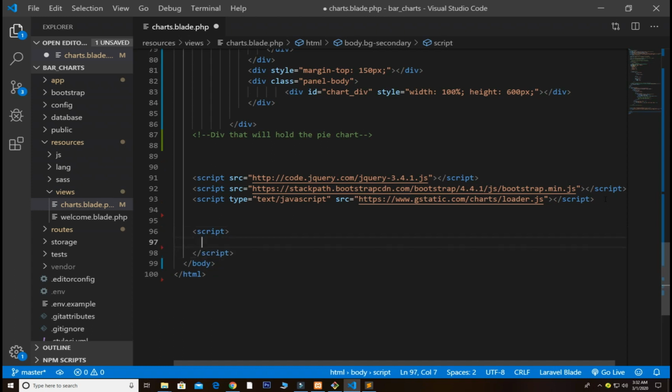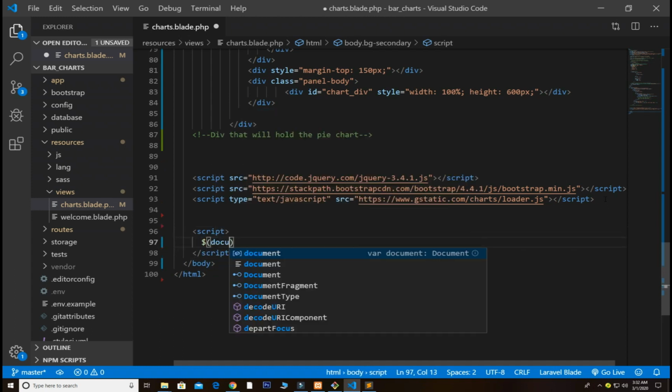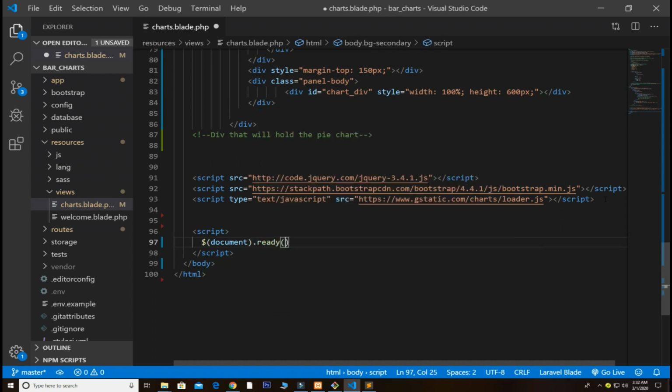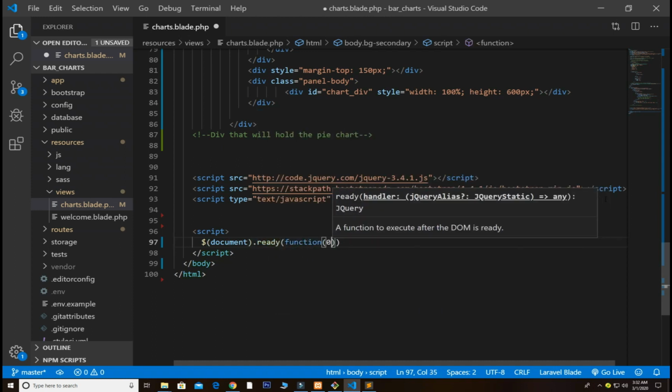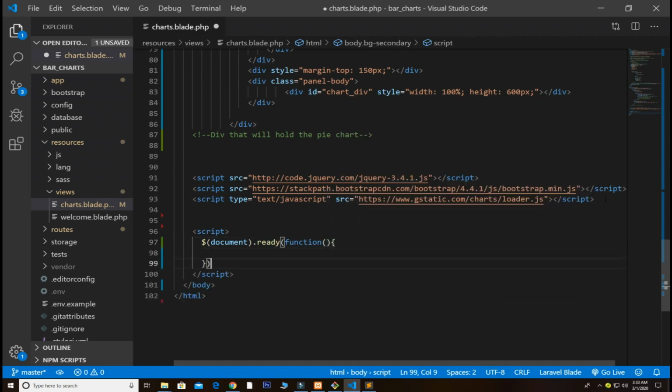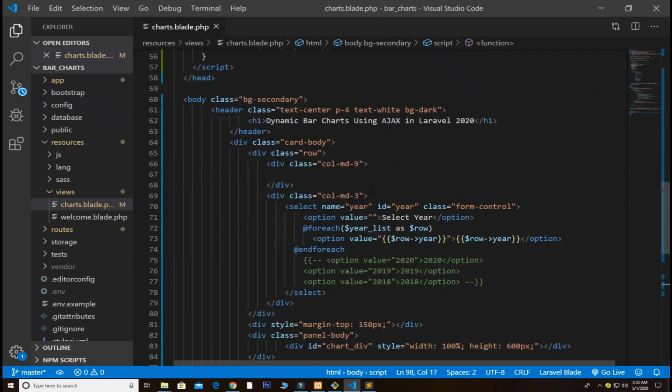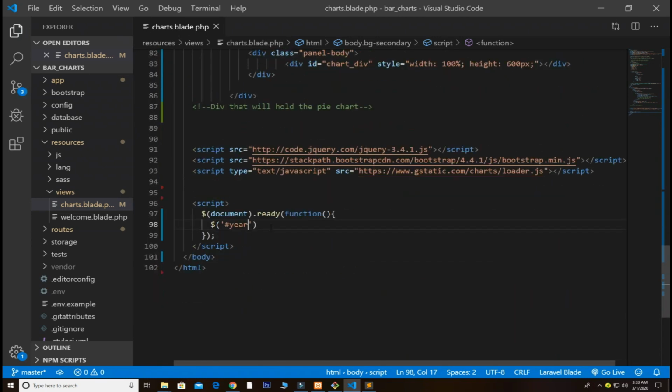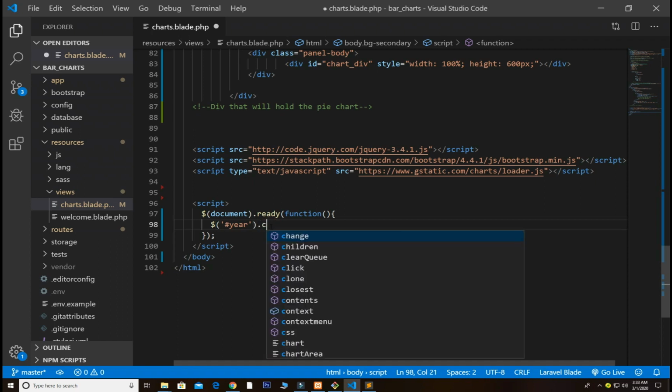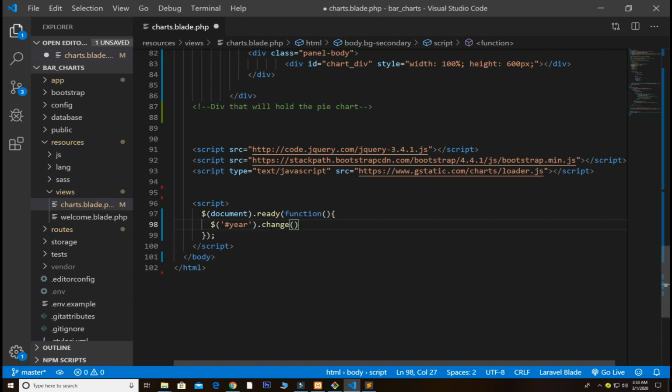So I created a script tag here, and I'm using jQuery, so I use the $(document).ready function. So we are using the ID as year. I put the ID for the select here. So whenever there's a change on the ID, I use a change function here.